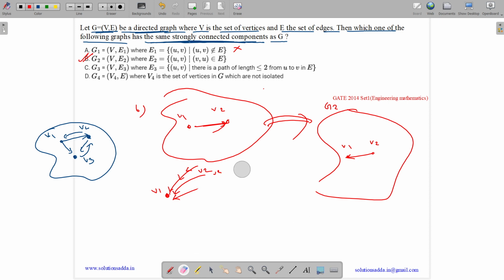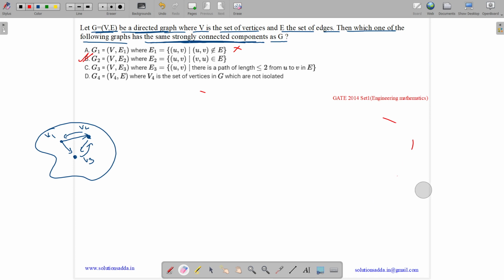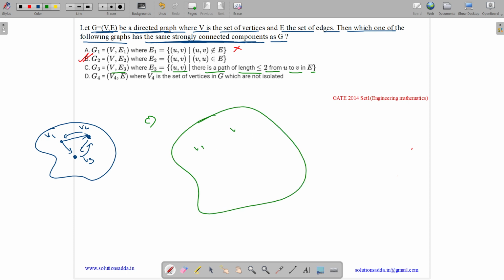Now let us see option C. So what does option C say? Option C says G3 equals V comma E3 where E3 is U comma V such that there is a path of length less than or equal to 2 from U to V in E. So if we have some vertices V1, V2, V3 and we have some paths like this, we pass from V1 to V2, V1 to V3, V2 to V1, V2 to V3 and V1 to V3, yes. So it has one strongly connected component.